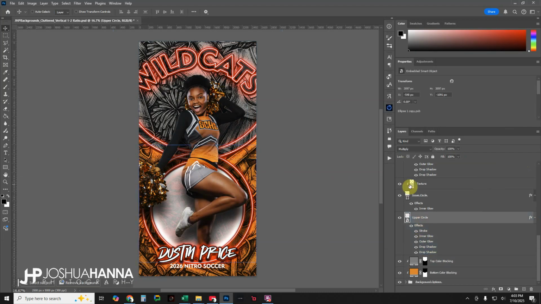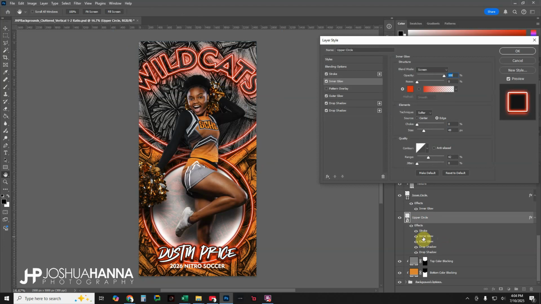Now we'll just work our way up the stack here, the upper circle. So there's 3 different spots we want to change this color in the effects, and that's going to be for this double kind of neon arc right here. So the first one we want to change is our inner glow. So I'm going to double click on inner glow. It's going to bring us right up to that layer effect.